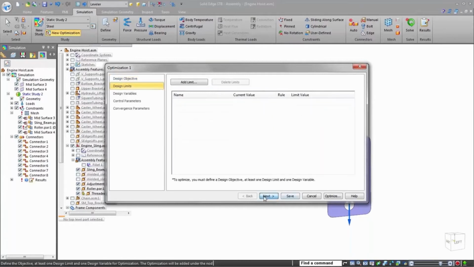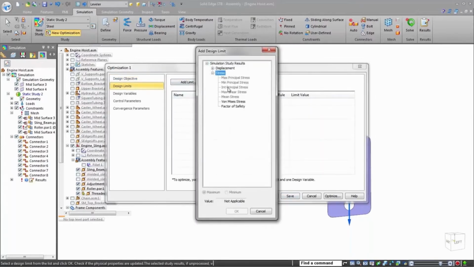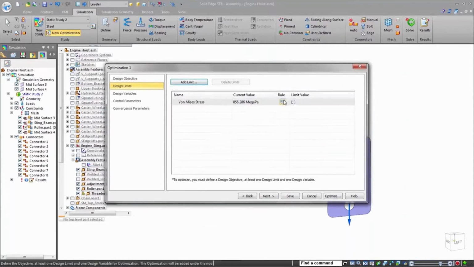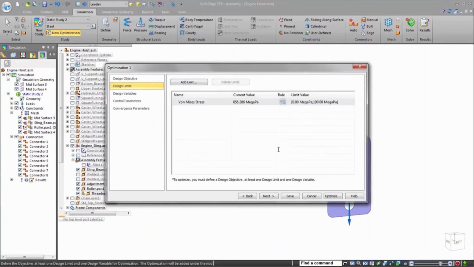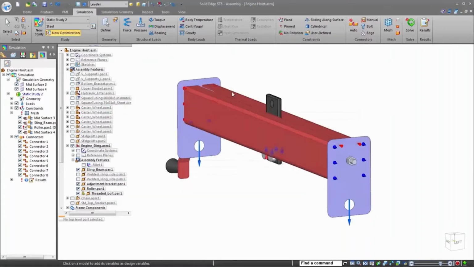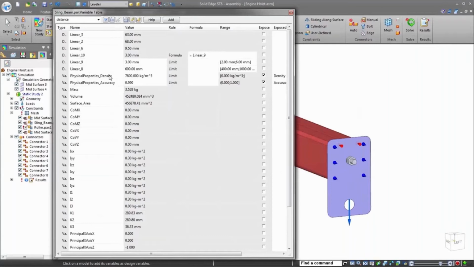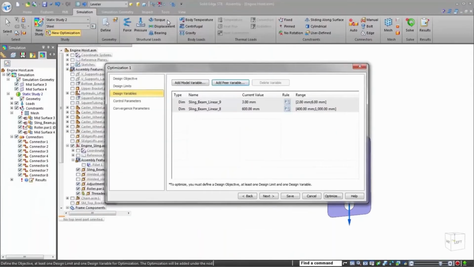Simulation Optimization is a wizard-based tool that allows users to define objectives of simulation studies and customize how their parts can change in order to converge on the most optimized version. Here, we can set our objective of maximum displacement of 1 millimeter. The next steps include defining limits of the parts, such as stresses that they cannot exceed, and finally, defining which variables we wish to solve on. This can be a single variable or multiple variables, as here we'll adjust on the length and the thickness of the bracketry to optimize its size.